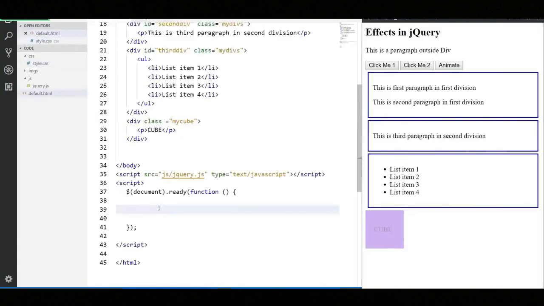Now what we want to do is we want to perform our custom animation. So we've seen the predefined animation effects in the previous video, that is the fade in, fade out, slide up, slide down, hide, and those toggle functions and toggle effects. But what if we want to do some custom styling, okay? So let's say you want to perform multiple things. For example, let's say you want to scale this cube, that is you want to increase the height and width by 100 pixels. You also want to shift this cube from this position to the left by 100 pixels. You want to change the opacity from 0.5 to 1. And so on, you know.